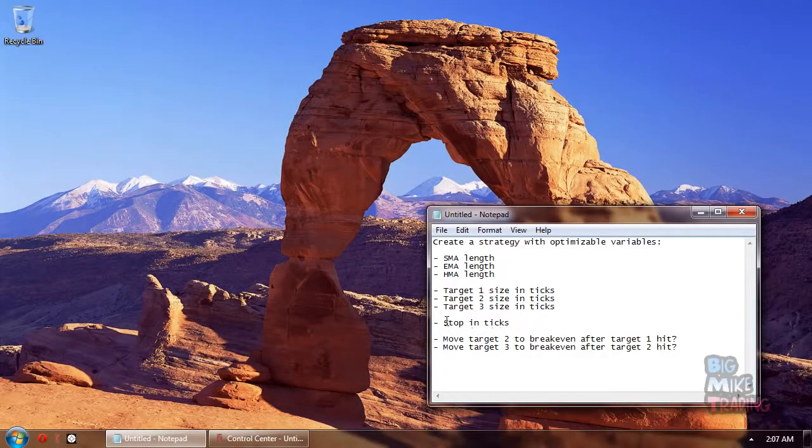We're also going to optimize the stop size, and we're also going to set a Boolean true false of whether or not to move target 2 to break even after target 1 is hit, and whether or not to move target 3 to break even after target 2 is hit. Now this strategy is just an example. It's going to say that it's profitable, but it won't be if you try to forward trade it. It's not going to work. So don't get your hopes up. Just use it as an example of how to create a strategy.